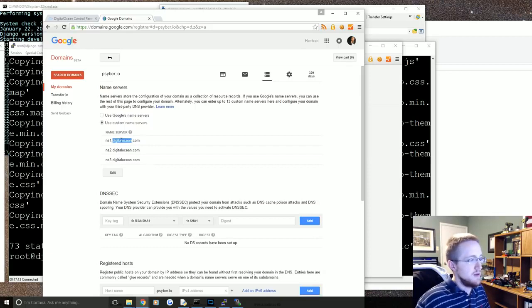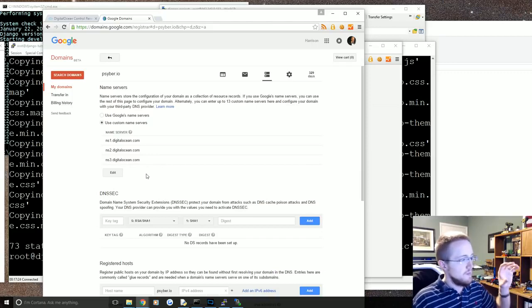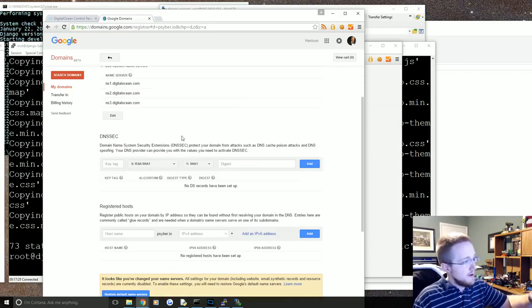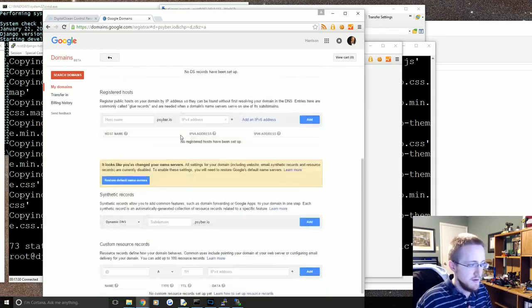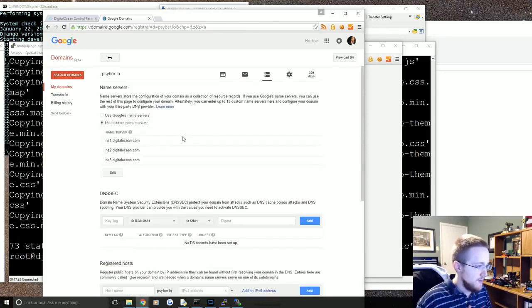In my case, since we're hosting on DigitalOcean, these are the 3 name servers. So if you're on DigitalOcean, use the exact same thing. It's ns1.digitalocean.com, ns2 and ns3, same things. Put those in, and then that can take, I don't know how long the cycle is on Google, but usually that can take up to 15 minutes to take effect.